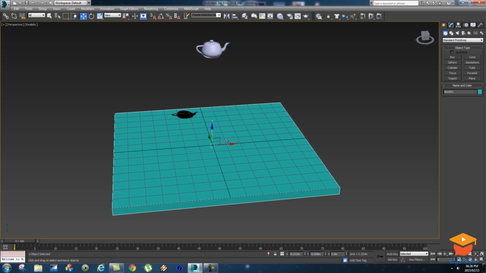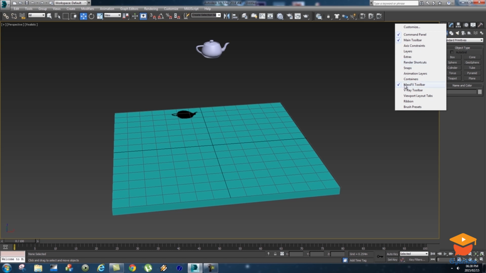So I know that's a lot, but I'm going to show you the functionality of all three of those different kinds of objects. So if you look right at the top on the toolbar in 3ds Max, you'll see your MassFx tools. These ones I'm circling right now. If you don't have that, you can right click on your toolbar and make sure that MassFx toolbar is enabled.